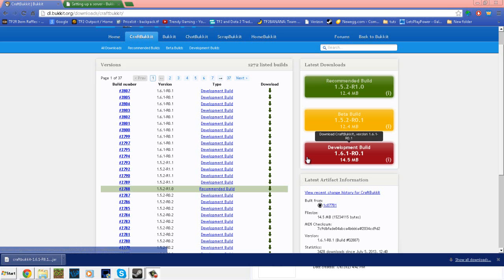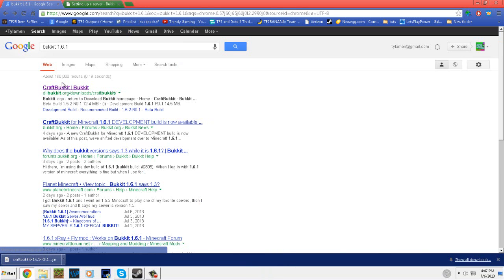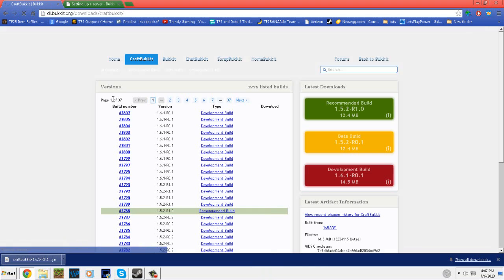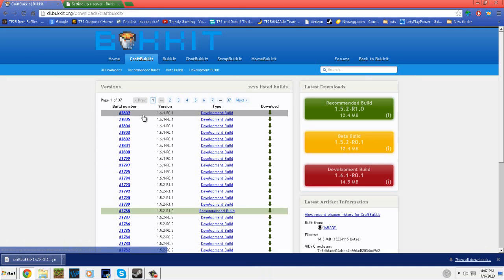What you want to get is Bukkit. Just search up CraftBukkit or just Bukkit, and you'll go to this website and download CraftBukkit. What you want to do is get the latest one. This would be 1.6.1 R0.1 for now. If you're looking into the future, maybe it's like 1.8 or maybe like 2.0, but the same rules apply.